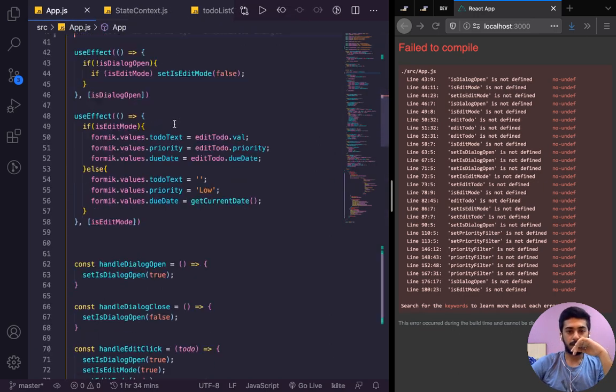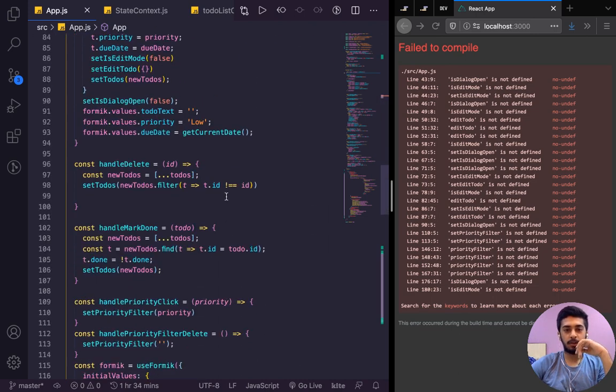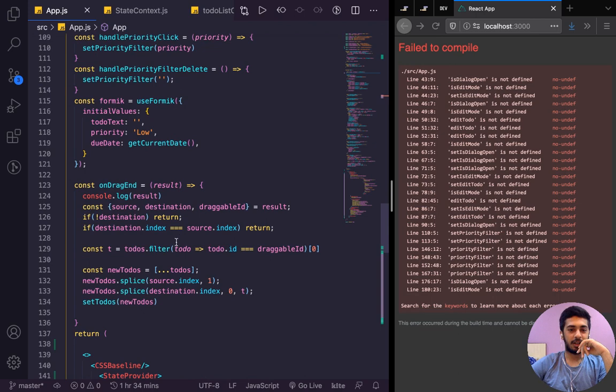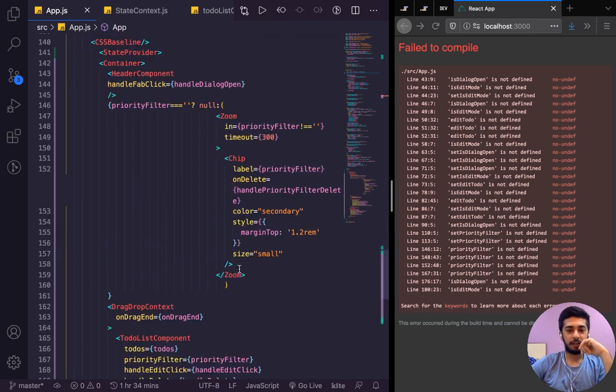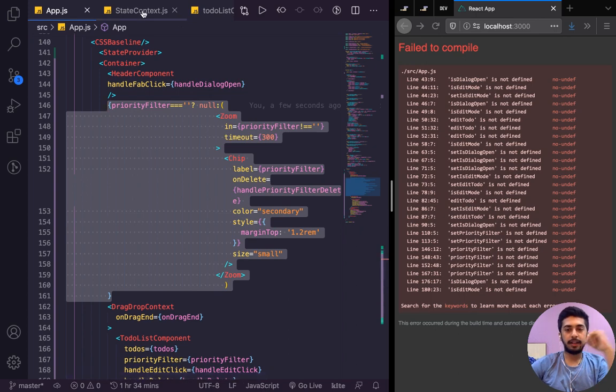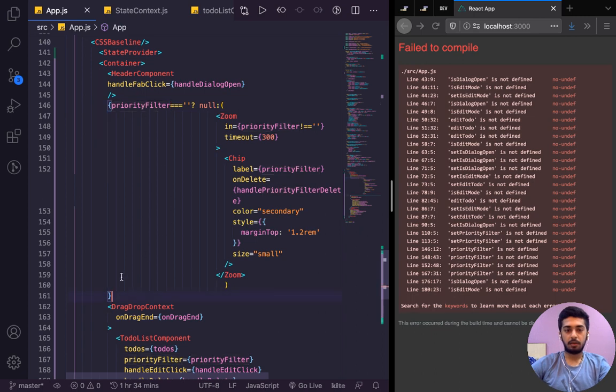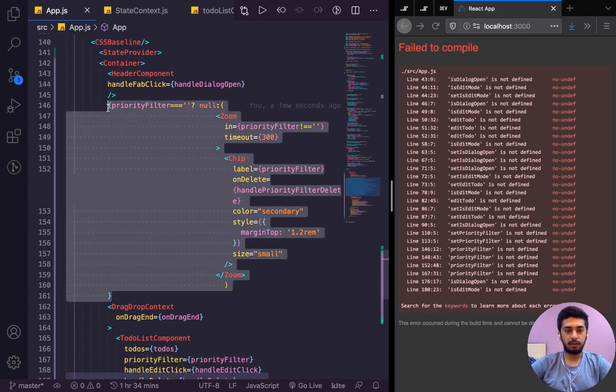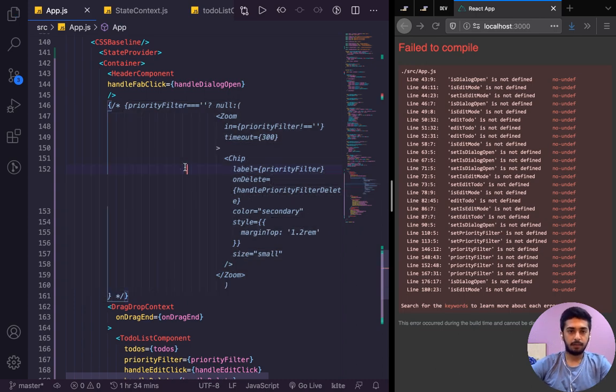Now let's break it down, because this code base has grown a lot, so I'm not even sure how we can tame this beast basically. As you can see, we're going to need priority filter inside app as well. So what we can do is either make this into another component or wrap the state context around the app in index.js. The better approach would be to make this another component, but for now I'm just gonna comment it out.